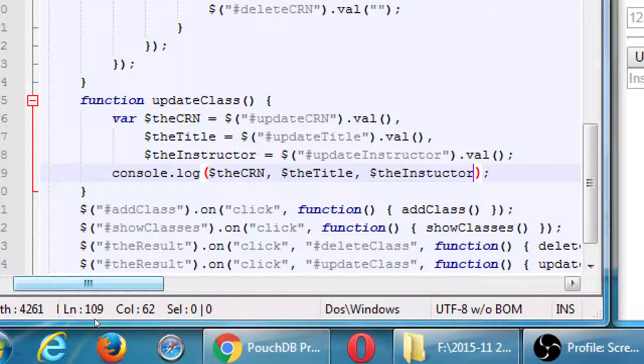That's a shorthand, is it? If I had done console log dollar CRN semicolon, console log the title semicolon, console log the instructor. I put all three of them separated by commas. In a sense, I'm doing console log three times at once. Save it and run it. Type something into those boxes now, and then click update. It still won't update it, but you should then see in your console what you wrote.